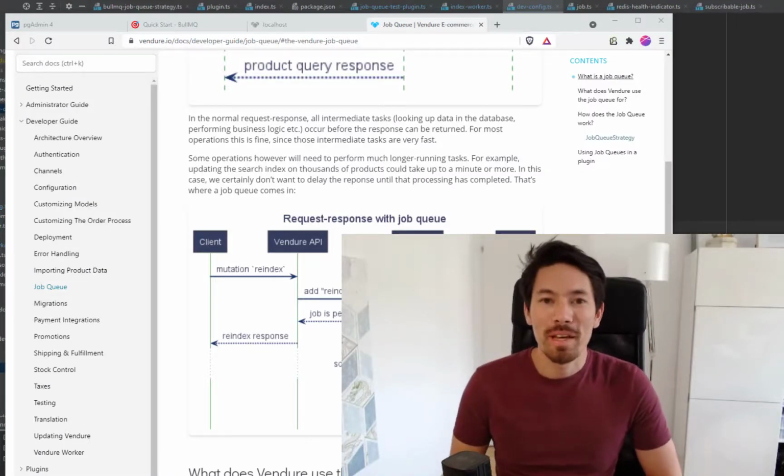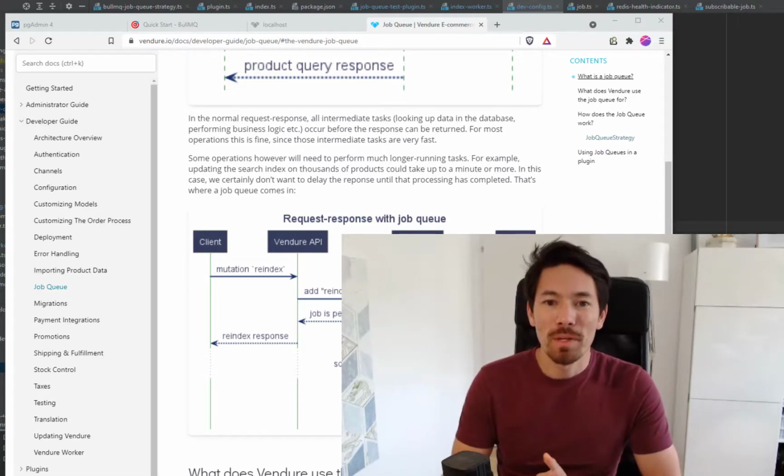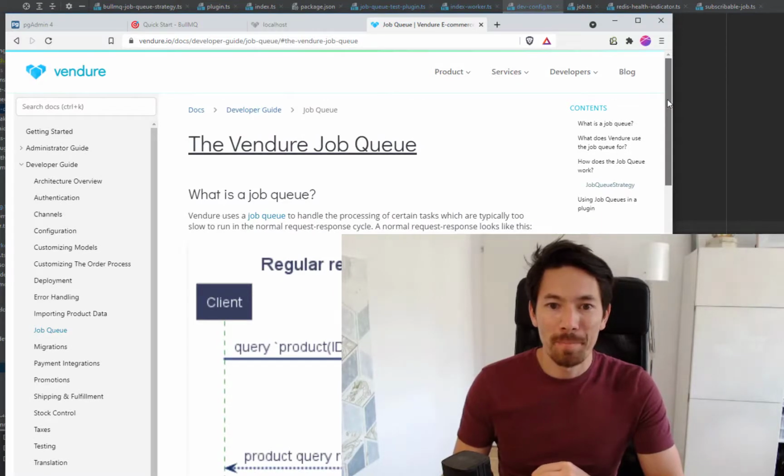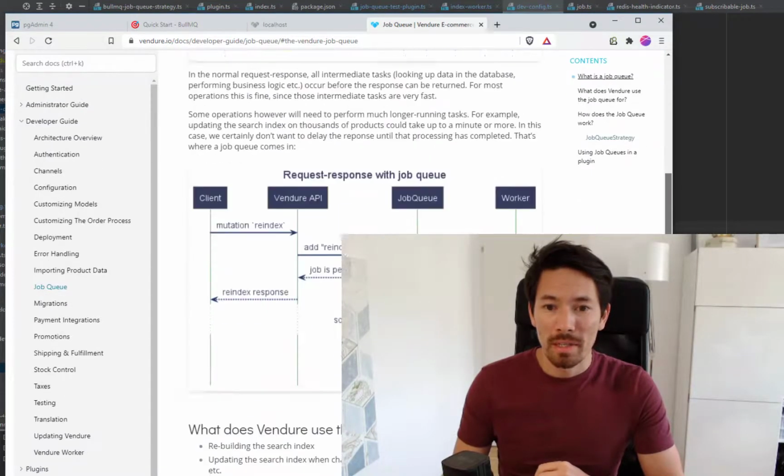Hi, I want to share something that I've been working on in the last few days. This is related to the job queue, and this is something that's used by Vendure to communicate with the background worker or worker processes. So I've got open right here the job queue docs, and it's got a little diagram of what's going on.